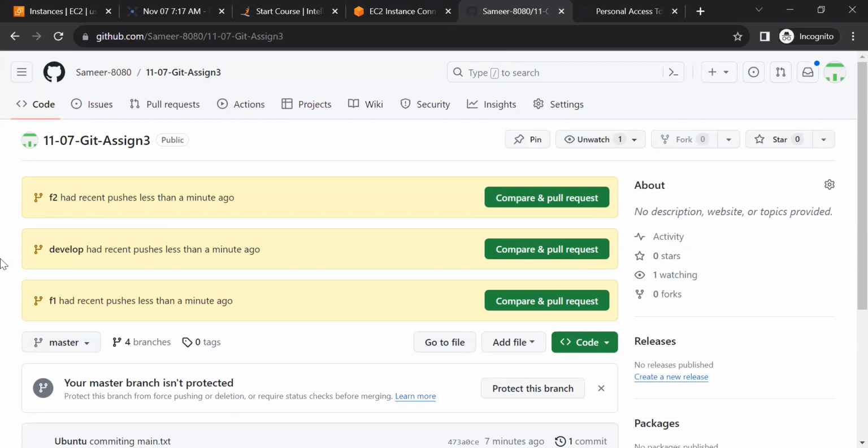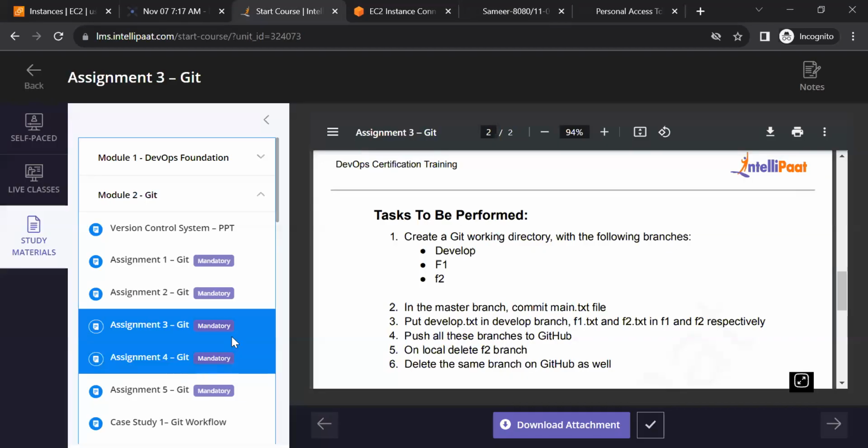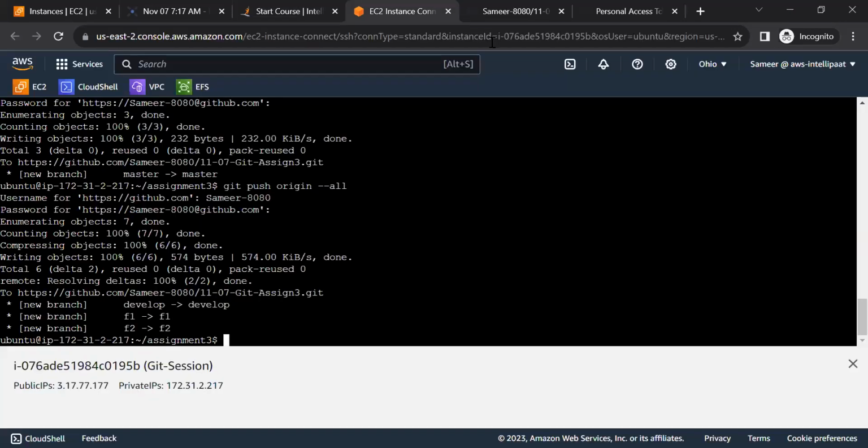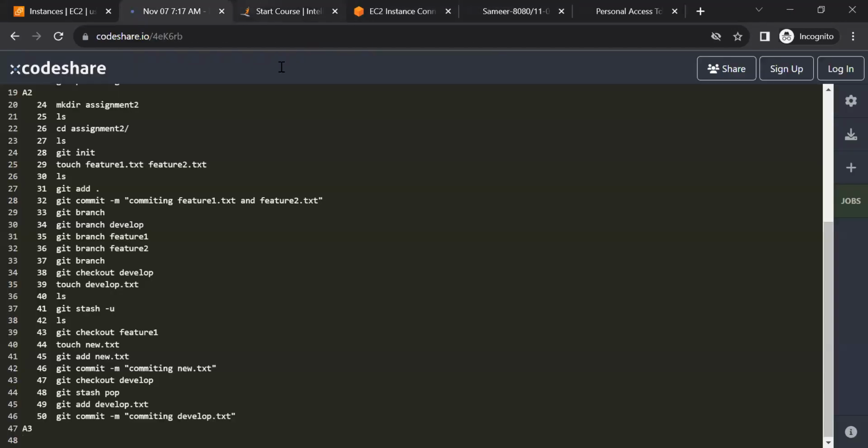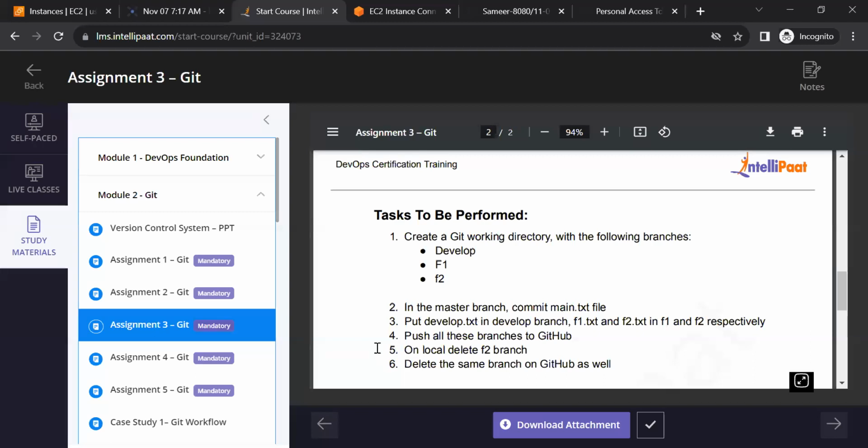Okay, great. So we're not done with the assignment as of yet. We still have the 5th and the 6th point left. We have pushed the branches to GitHub, so that is our 4th point, but 5th and 6th are still left. What we have to do for that is, on local, delete the F2 branch, and then delete that F2 branch on GitHub as well.